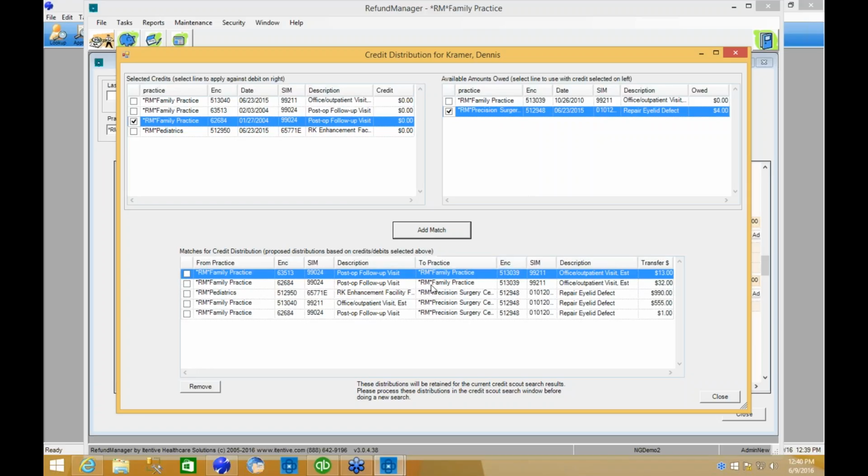RefundManager is going to do the work to create all these transactions for you. In the case of moving money across practices, it'll write it off in one practice and put it into the other practice as a new transaction. And you get to pick for the write-off whether it's going to be a payment transaction, an adjustment transaction, or a refund transaction for the write-off.